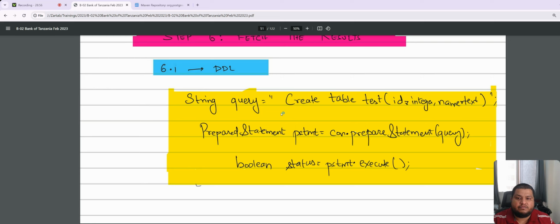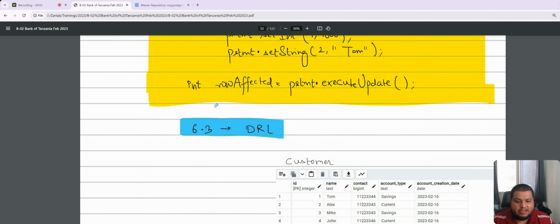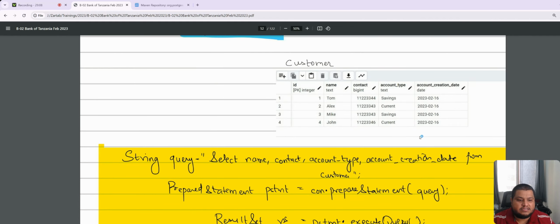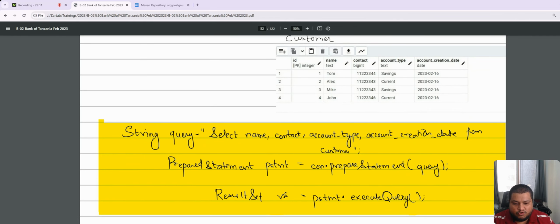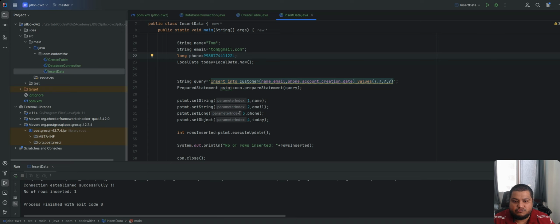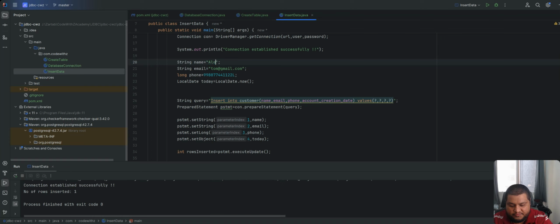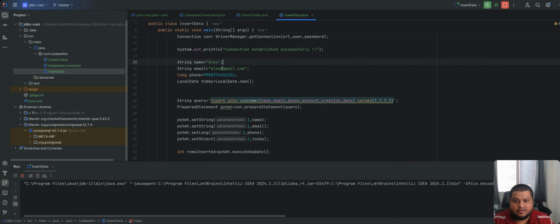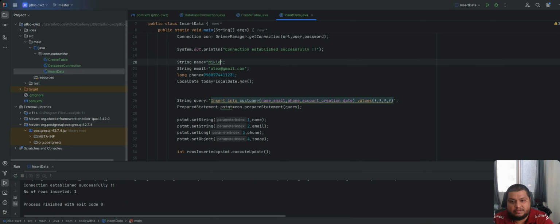Then the next part where we want to focus is fetching the results, which is for retrieval. So we have seen DDL, we have seen DML. Now it's time for DRL. So this is my customer table now, and from the customer table, we want to get some more values. How about we add 2, 3 more values into the table. So let's say Tom, Alex, and consider all accounts are opened today. So that's not a big problem. I'll just change the phone number. Let's make it 2, 3 for now. And I execute it again. Then I say Mike.